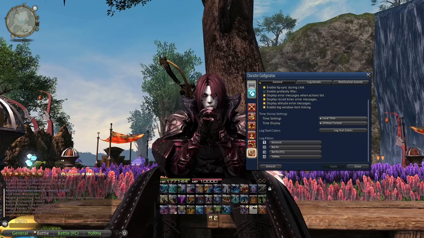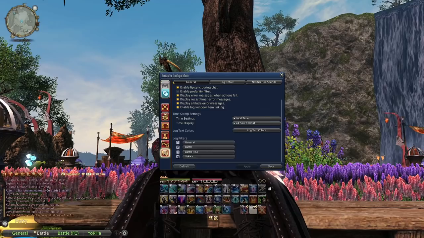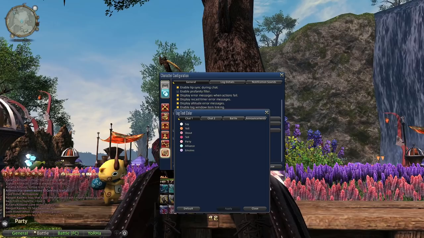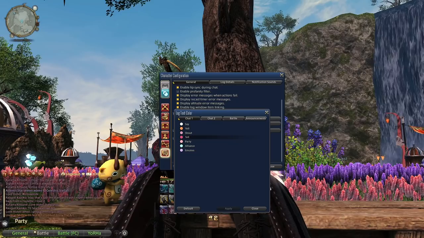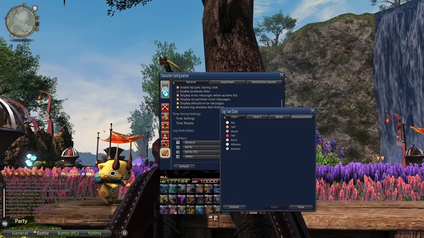And boom. Last thing you can do is in the character config log window settings, you go to log text colors, and you can change the default color of what all this text shows up as. So if you want to have like your free company show up as red and stuff in your party to show up as green, then you can do that and have yourself a whale of a time.